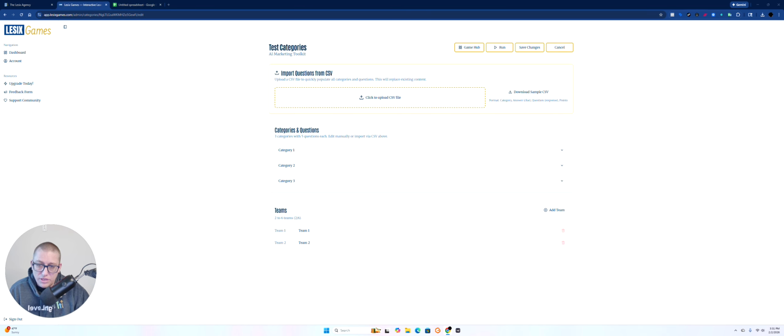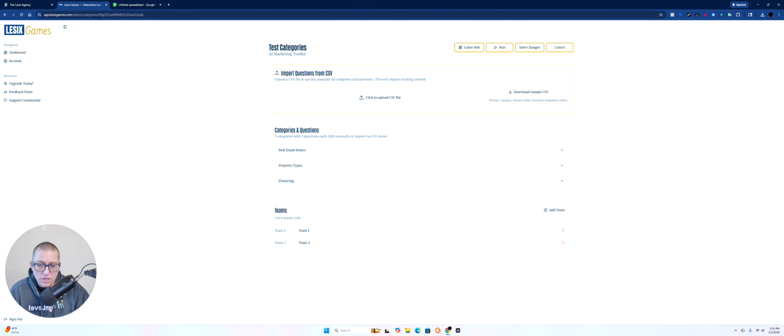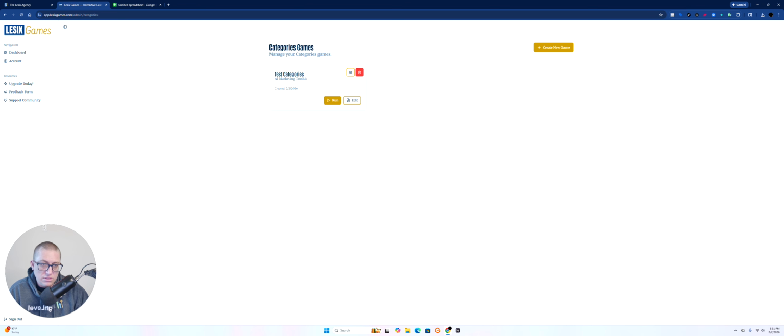Inside of here, you just simply click on this button. You can upload the category sample like I've done here, and you'll notice that all the questions have automatically uploaded. When you've done all of that, and you want to add as many teams as are required for your classroom, in this case I'm going to add 3, just simply click on Save Changes. When you've done that, you now have the ability to run the game and open the display.